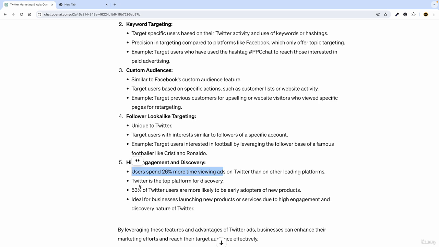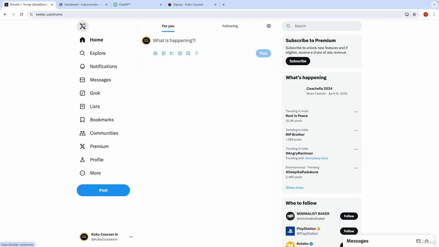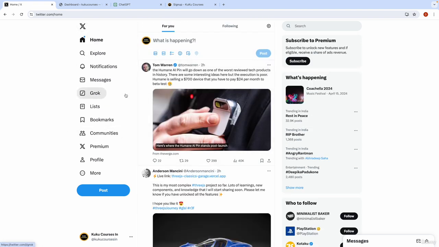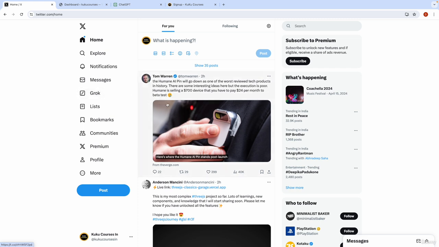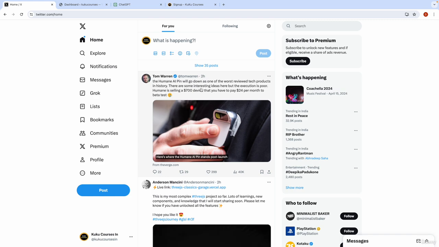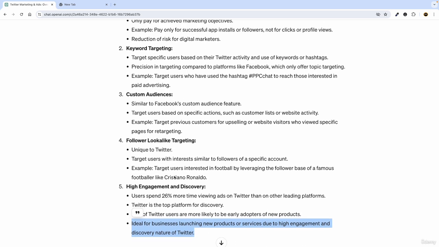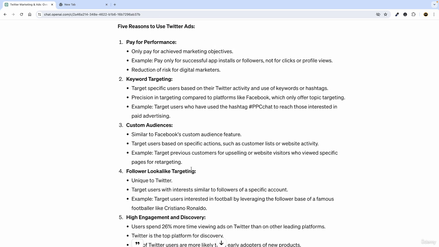You can see 26% more time is spent on Twitter as compared to other platforms. Then 50% of Twitter users are most likely to be early adopters of new products. So basically the facts say that out of 100% of users on Twitter, almost 53% will come and purchase the product and service. So that's a very great thing about Twitter. It's ideal for businesses launching new products or services due to the high engagement and discovery nature of Twitter. Okay, so these are the five reasons why you should use Twitter ads.